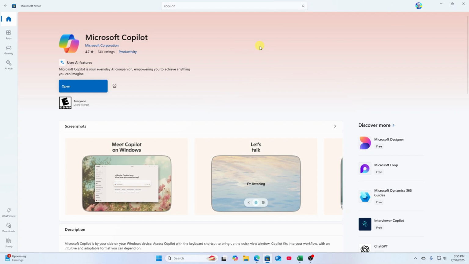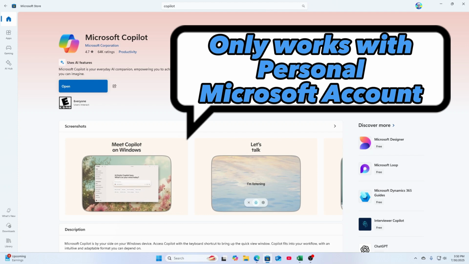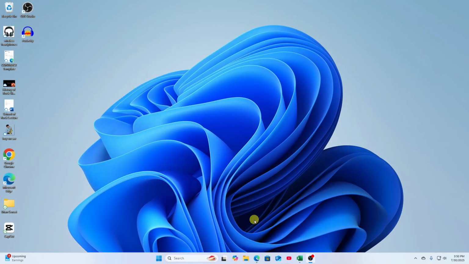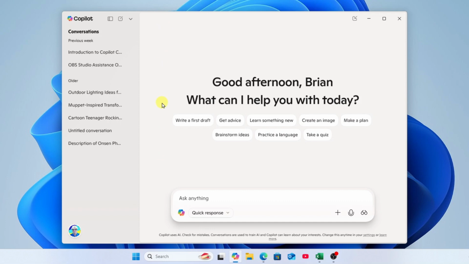Now, one caveat here is in order for this to work, you need to log in with a personal Microsoft account. All right, so let's go ahead and run the app. Okay, so the Copilot app launches. You can see it's very familiar, just like using Copilot in the browser. You have your chat history on the left, and you have your prompt field where you can begin asking it questions. You'll notice here that you have the plus icon to upload documents. You have the microphone to begin having a voice conversation with Copilot. But the new feature here is share screen with Copilot.